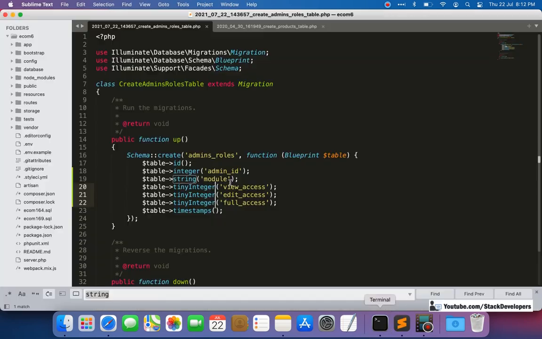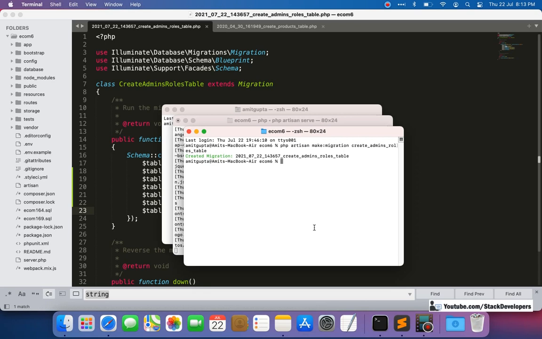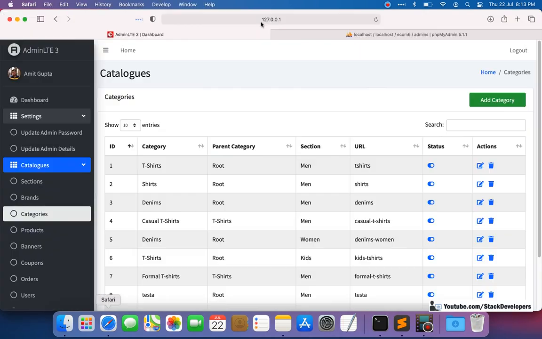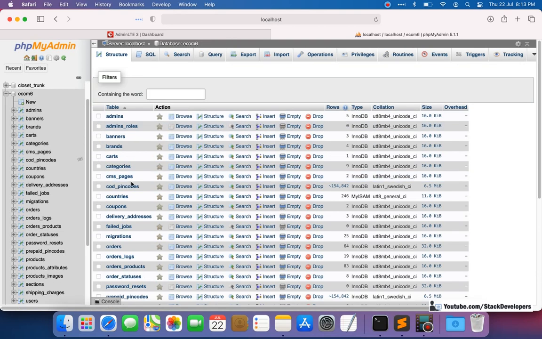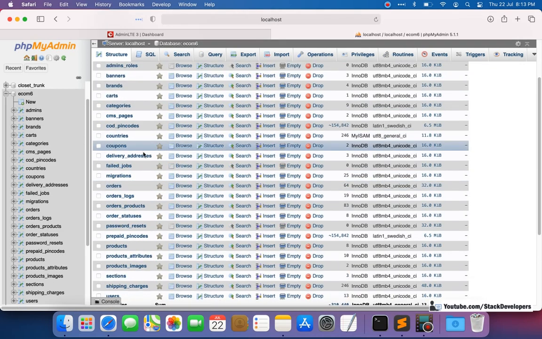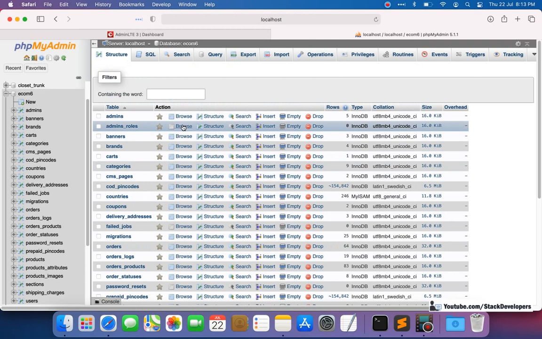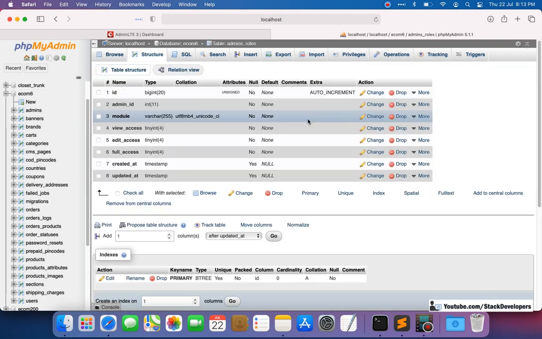Continue with the migration file that we are creating. Now I'm going to run one command here, the php artisan migrate command, so that we can create the table. The table has been created. We can check here in our database, and here we can see admin_roles. Here it is. The table has been created.